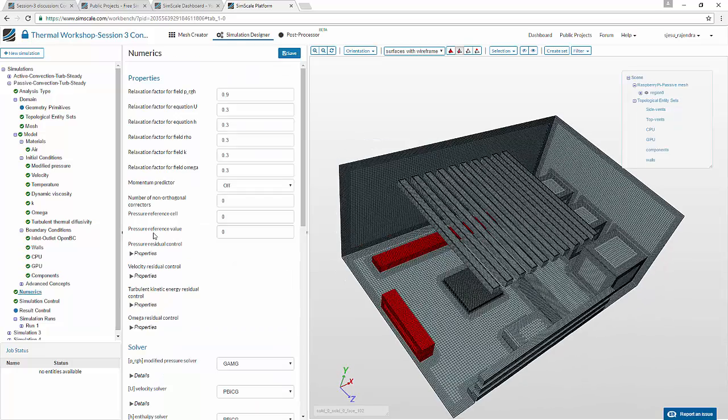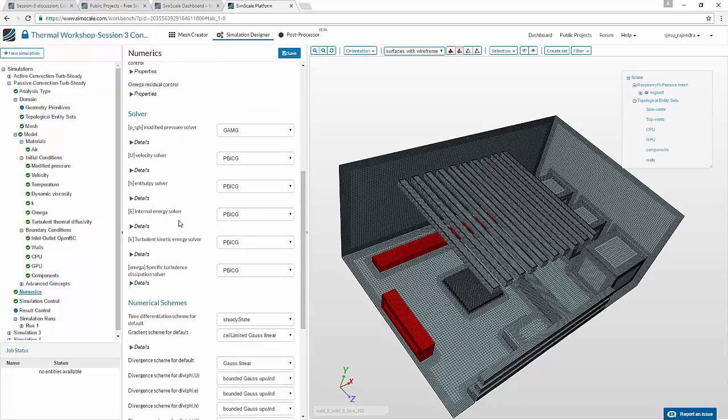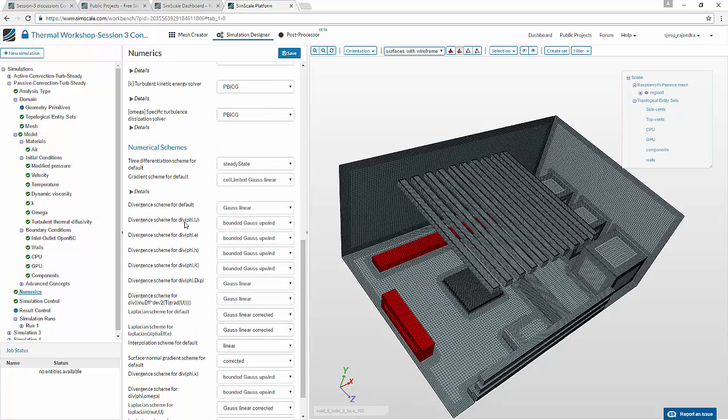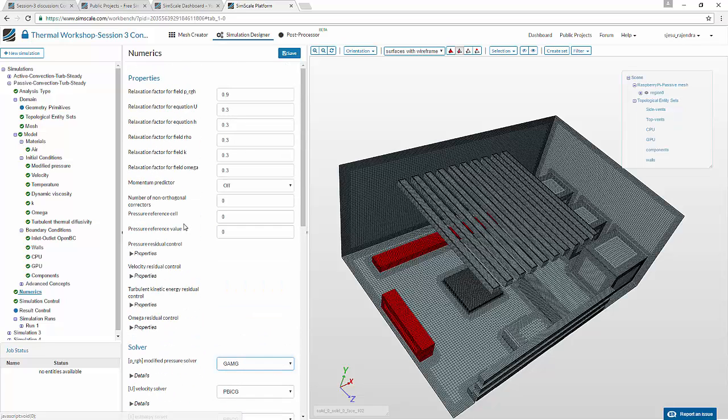And now we do some numeric changes as well. This is in order to get some convergent solution. Based on the analysis type, OpenFOAM has many different types of solvers. For every analysis type, we have multiple solvers for all the transport properties, starting from velocity, pressure, or enthalpy, and so on. In order to aid in better convergence, we use a particular numeric scheme.